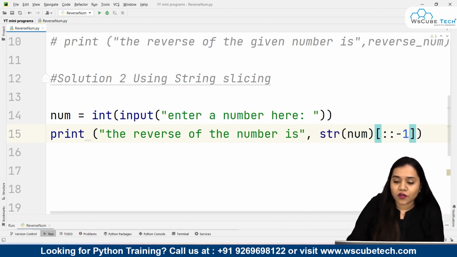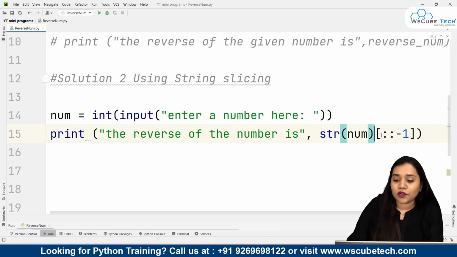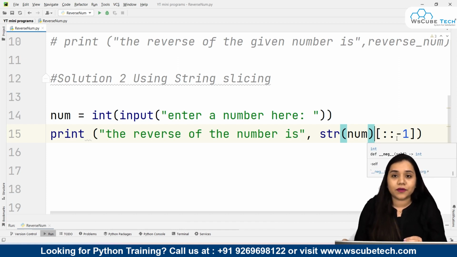Now what is this colon colon minus 1 indicating? The first colon means the default starting value, because we don't know how long the number is, so we don't know what the starting value is. Also we don't know what the ending value is. It might start at 0, but we don't know the ending value. The length of the number could be 3, 4, 5, 6, it could be anything because we are taking the input from the user. So I am giving the starting value as default, that is colon. Ending value is default, that is again colon. And the step between each number should be minus 1. That means we are going all the way in reverse. So for reverse, we are writing minus 1.